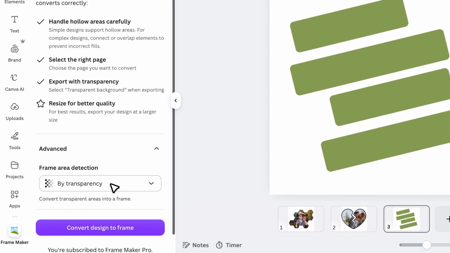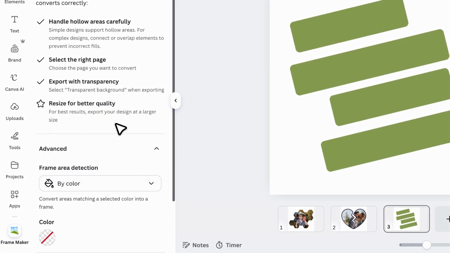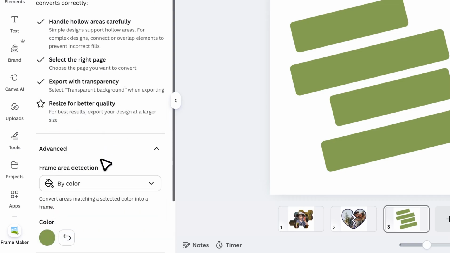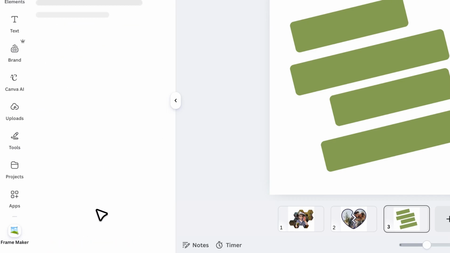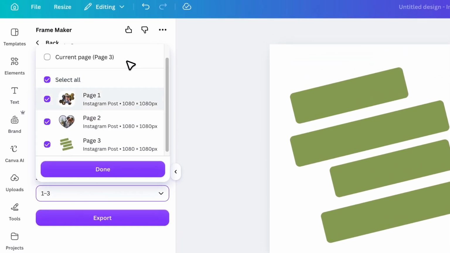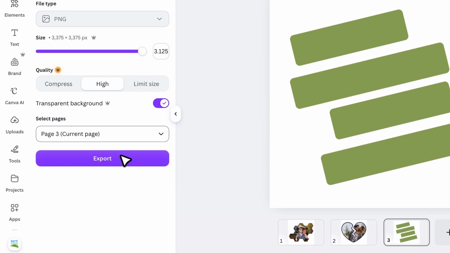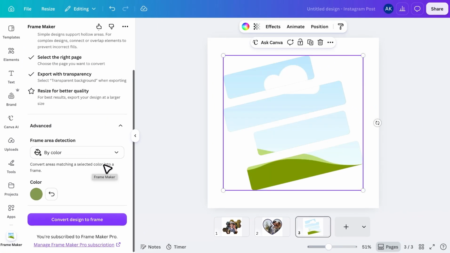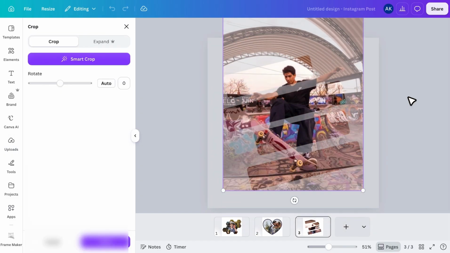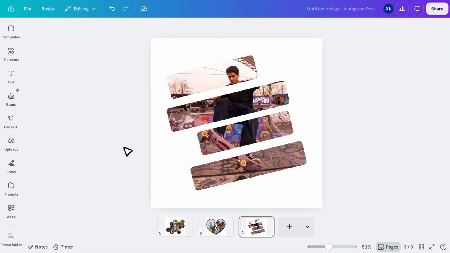In the Frame Area detection, I'll choose by color this time. Select the color from your design that you want to convert into a frame. Click Convert Design to Frame. Choose Maximum Size, enable Transparent Background, select the current page, and click Export. And our frame is created. Now add your image inside and adjust its position. And we are done.